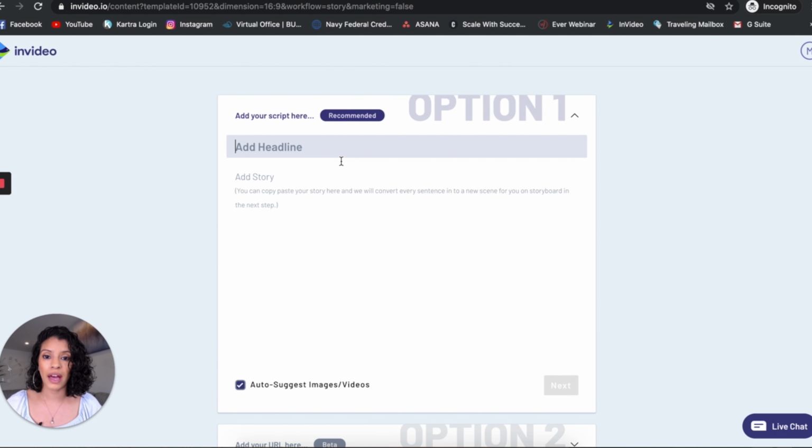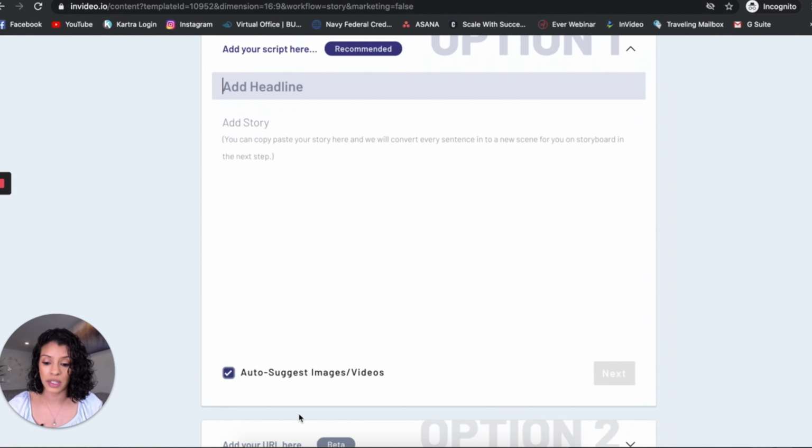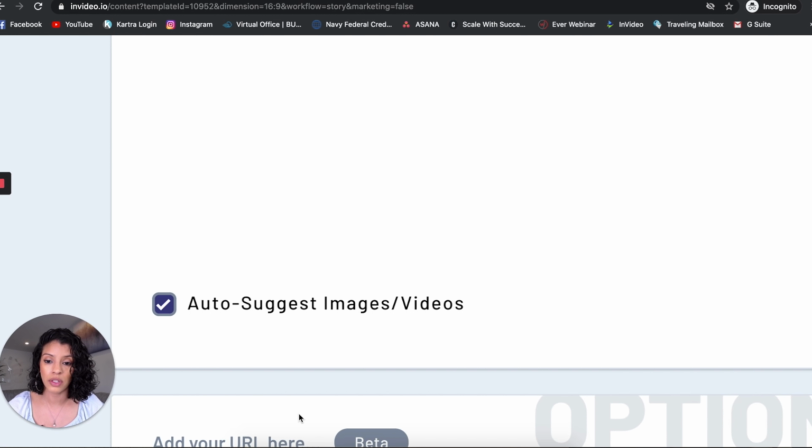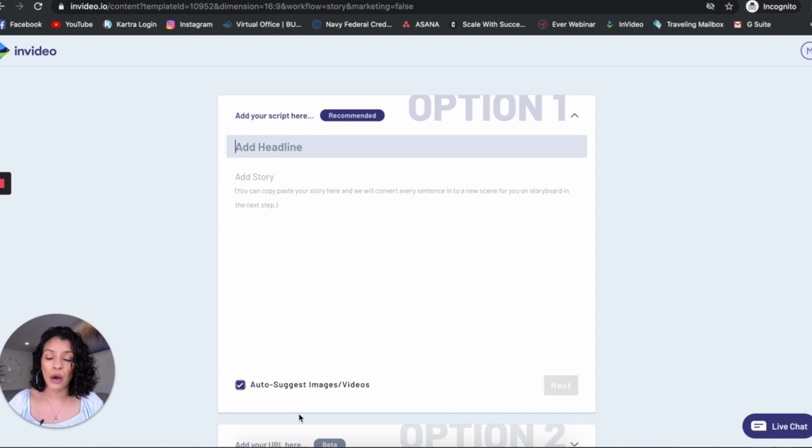And then this right here is super cool. This is where you add your script. So let's say you have a script of 1,000 words, you can plug it into here. And what InVideo is gonna do is auto suggest images and videos, because they have a library of thousands of stock footages. So you don't have to go to all these stock footage websites and download your own videos. It's all here, which I appreciate because there are so many stock video websites where I have to go and select, but it's all here. This is so nice.